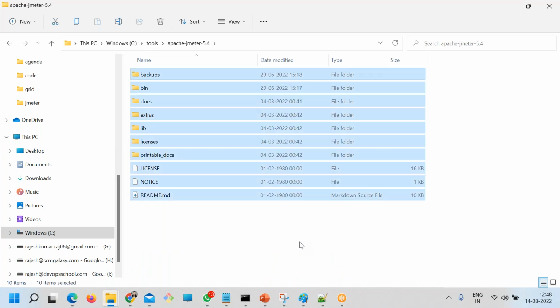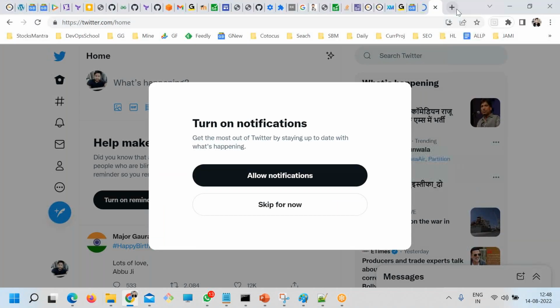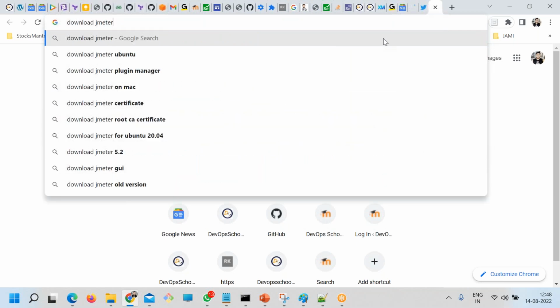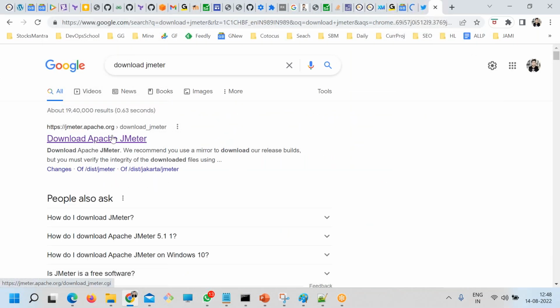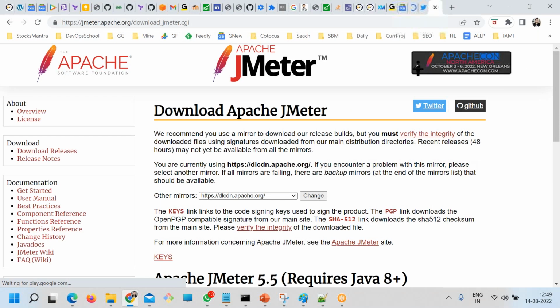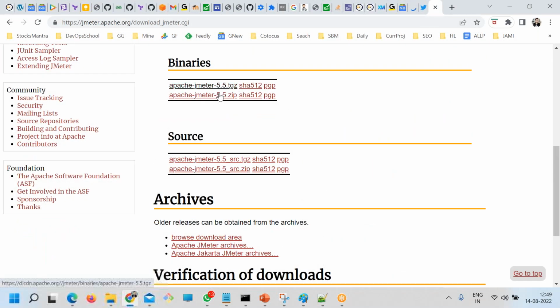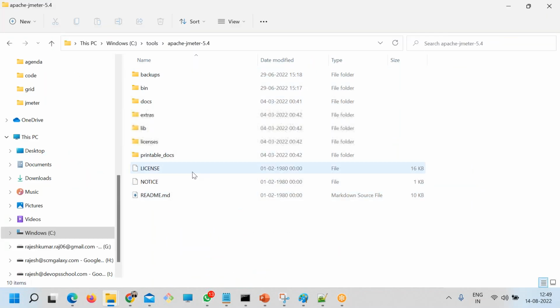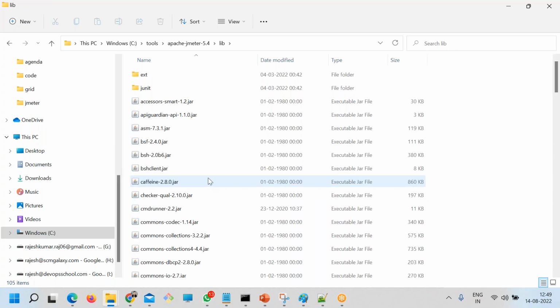You can download JMeter from the Apache website. Download the tarball or zip file binaries. This is the source code. Don't download it unless you want to modify the source code and compile it. The binaries are what you get. If you extract it, you get all these files, all the JMeter library files.